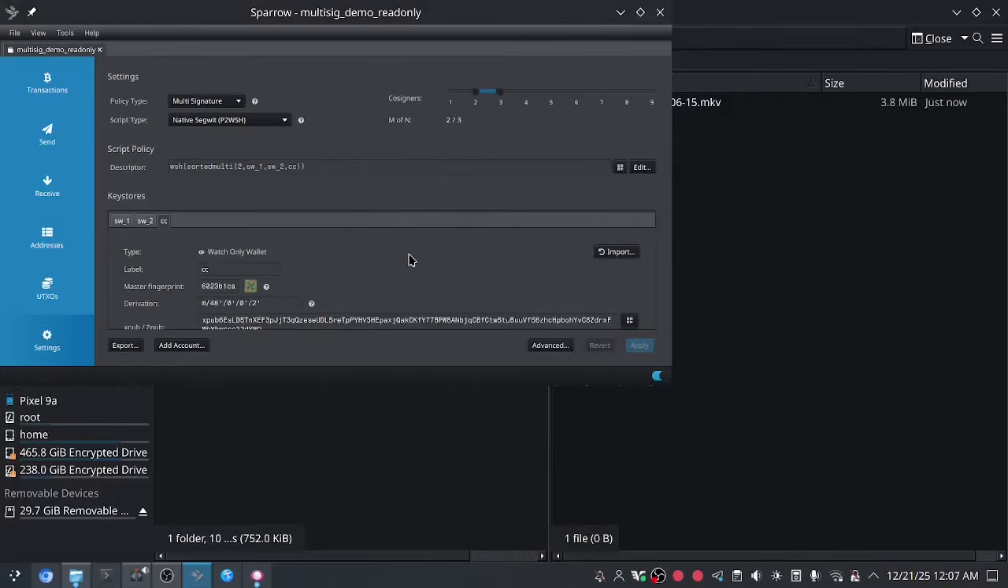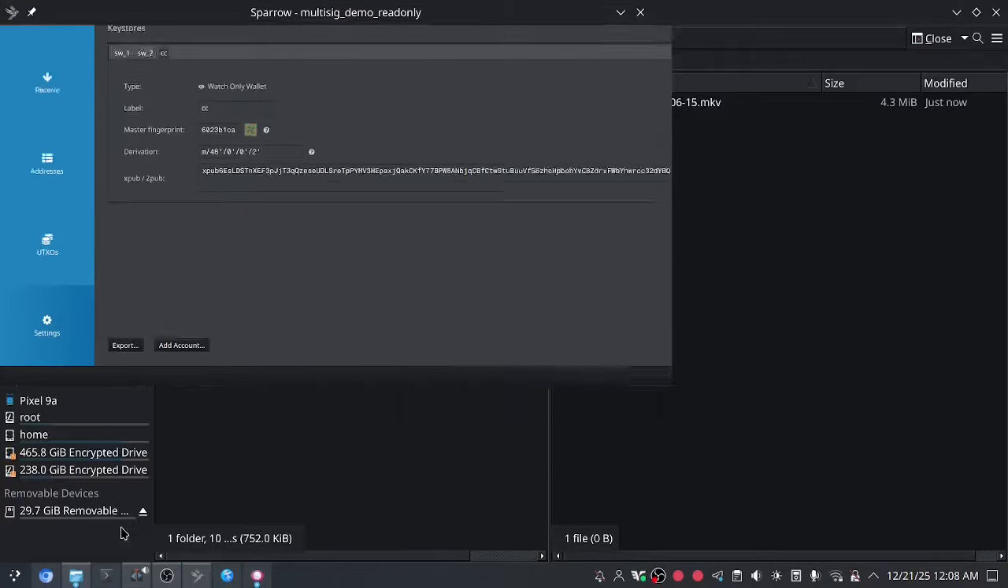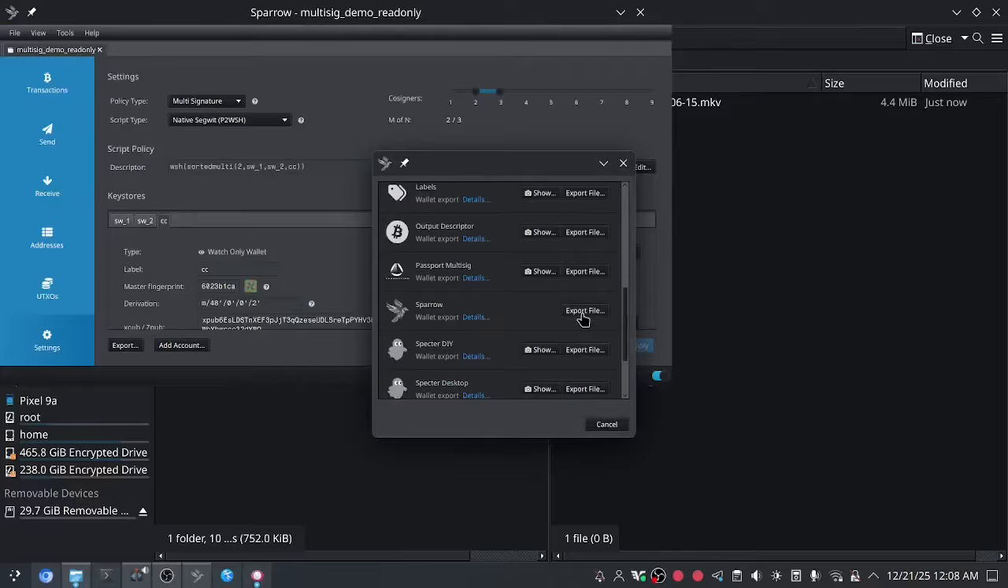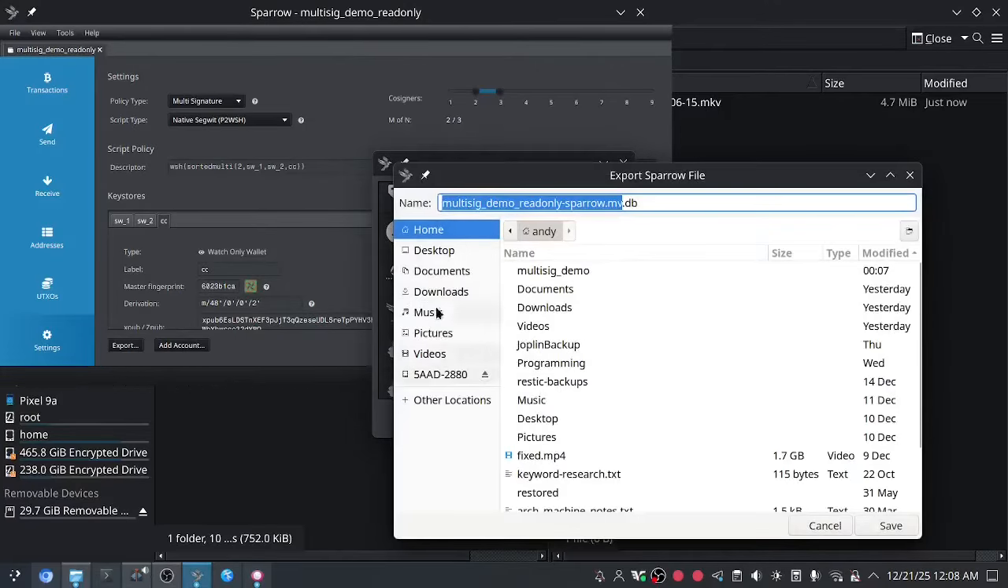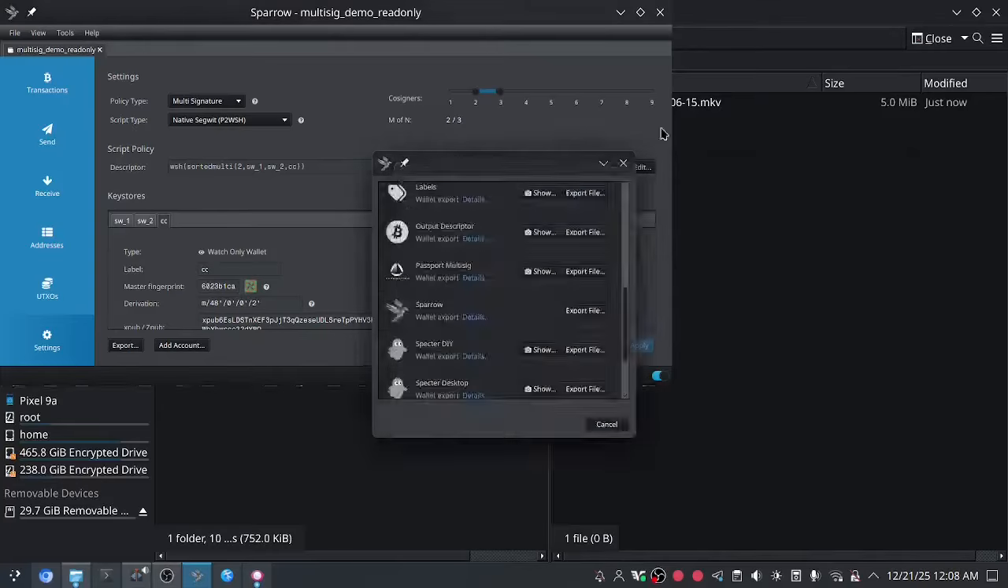And I'm going to export it one more time, but this export is going to be for the Sparrow wallet. So I'm going to click the Sparrow wallet here, and I'm going to save it in the same place for now, but I'm going to call this multisig demo read-only Sparrow.